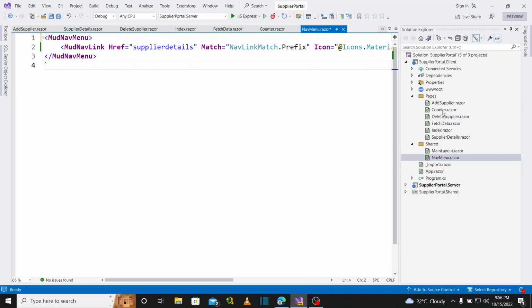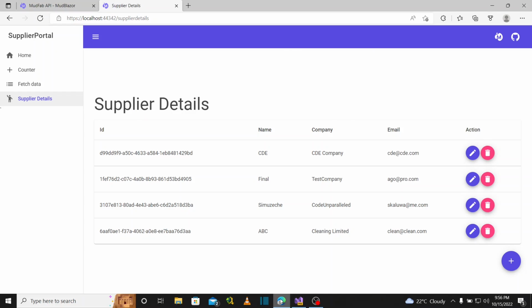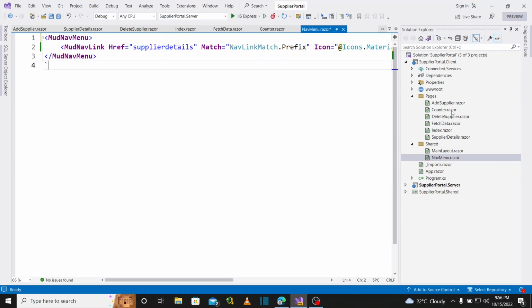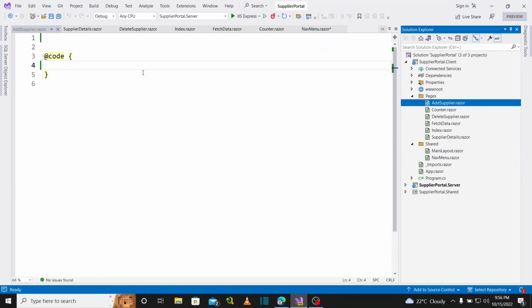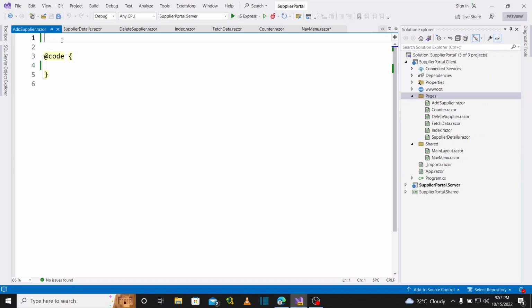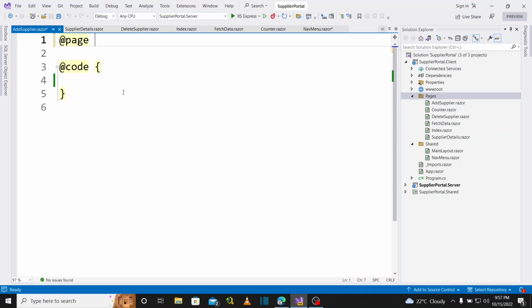And the next order of business is, when we click add here, it has to take us to the add supplier page. So here is the add supplier. First thing we need to do is give it a page. How are you going to know that you're getting there? So put in an add page, and this will be supplier/add.